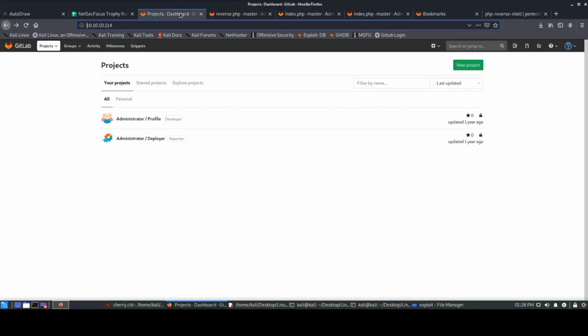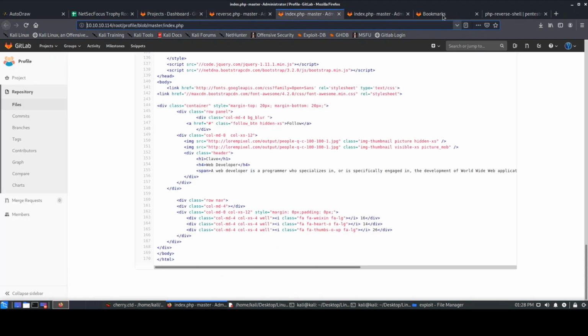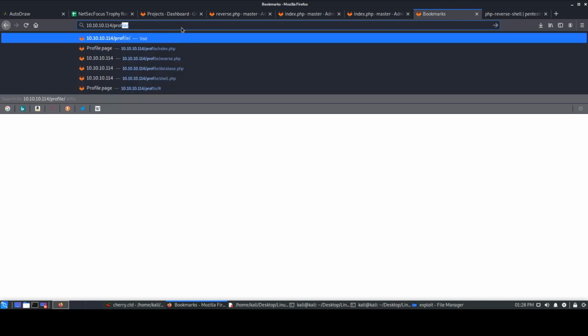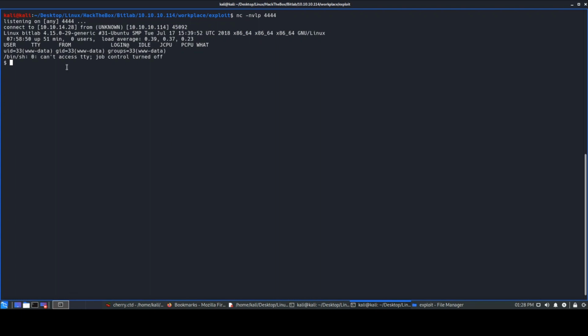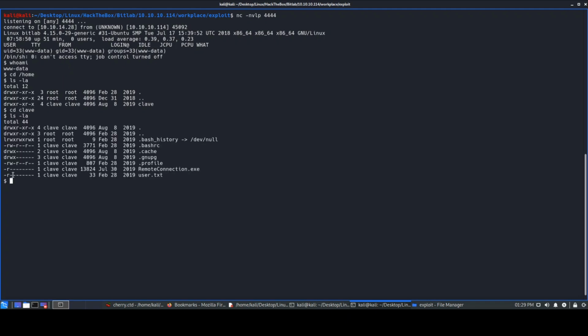So now what we can do is, we had that reverse PHP earlier, so we can go to profile and open reverse PHP. If we hit that, we see that we get a shell over here, and if we do whoami, we are www-data. Let's go to the home directory and see we have the user clave. So let's go to clave, and we cannot read the user flag because we are not the user clave, we are www-data. That means we cannot actually get the flag over here.